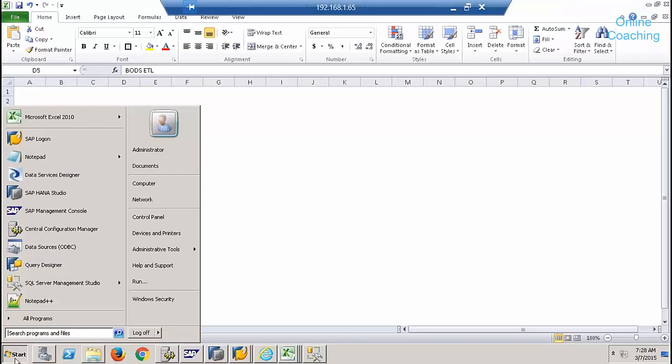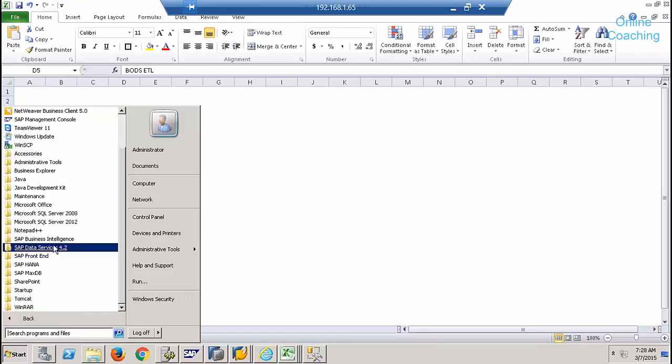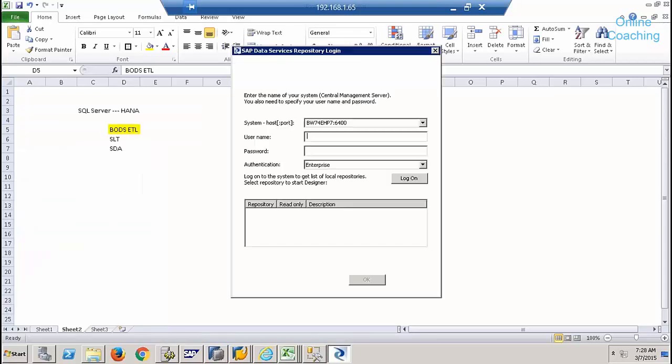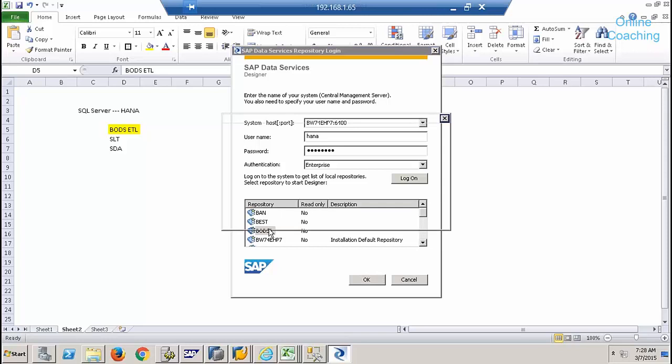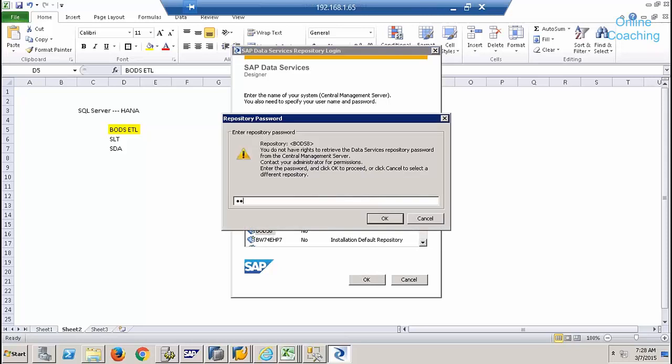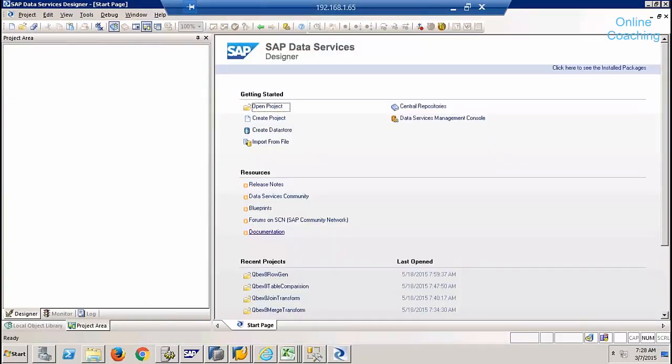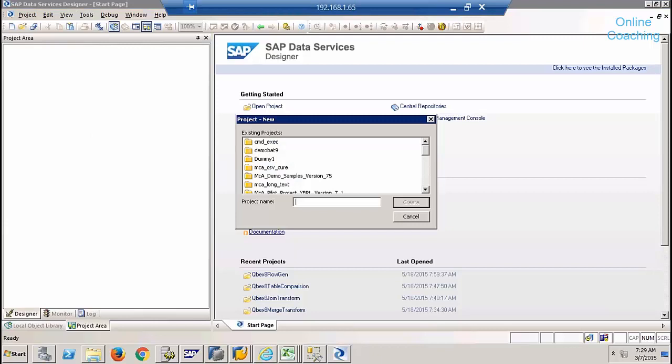As part of the BODS tool, you'll have something called the Data Services Designer. I'm getting into BODS now. Don't worry about the repository and all those; if you don't know, just leave it. I'm just logging into this designer, where we'll create a data flow which says what my source object is, what my target object is, and how I map it. I come in here and create a project.